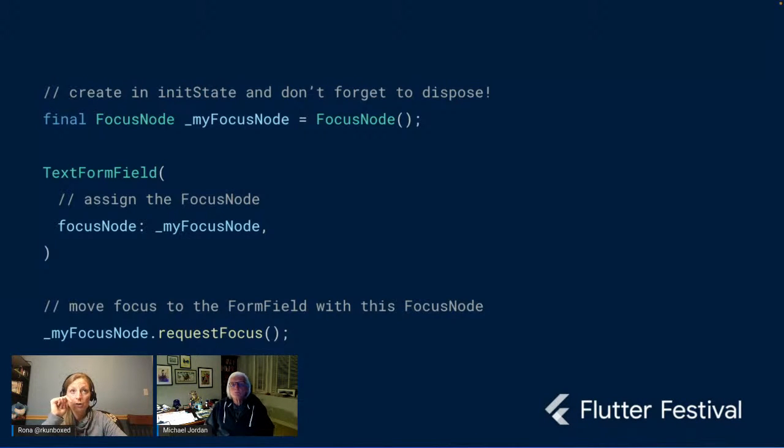Now, I mentioned earlier that focus nodes have a life cycle, and it is on you to manage that life cycle if you're going to use a focus node. You're going to be using it in a stateful widget. You're going to create the node in the init state, and then you're going to dispose of the node in the dispose method. So don't forget to do that.